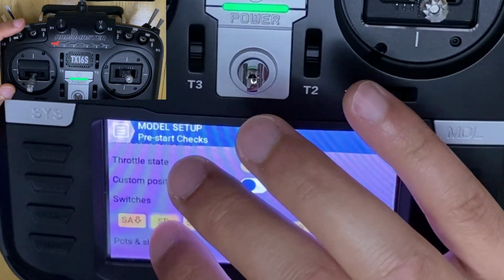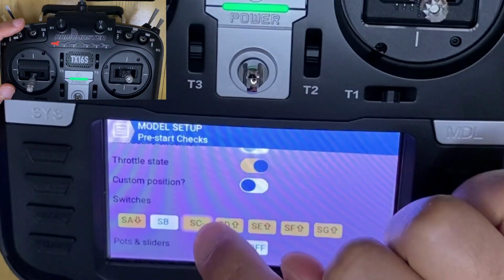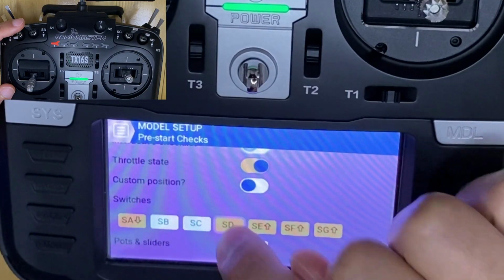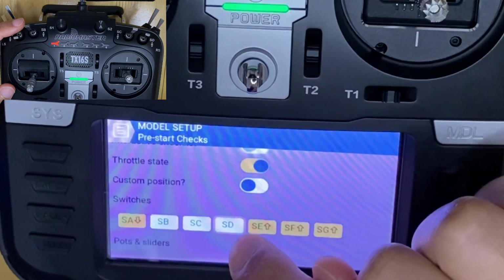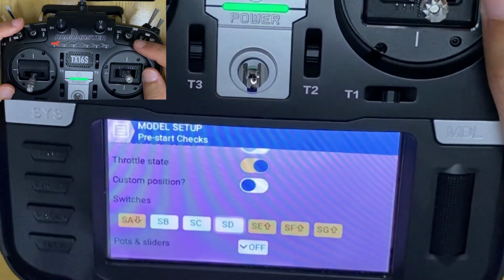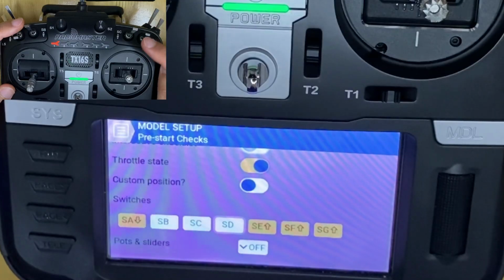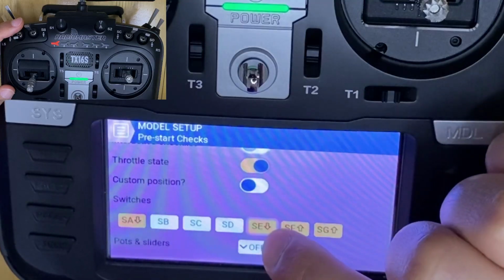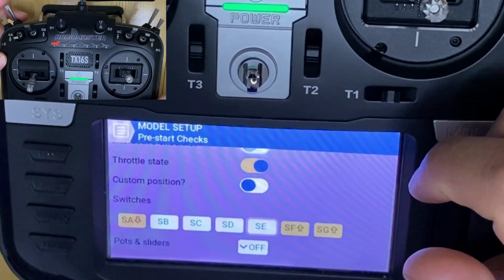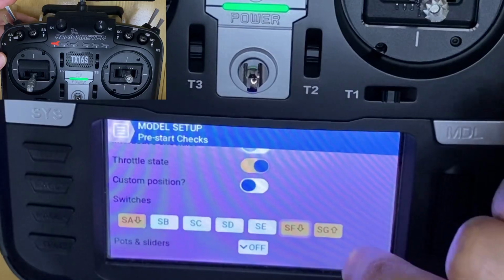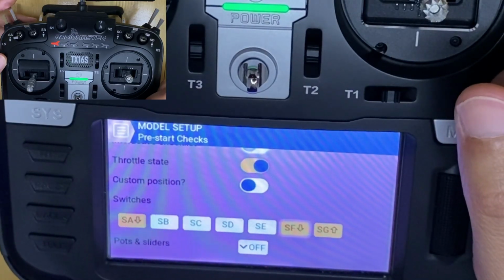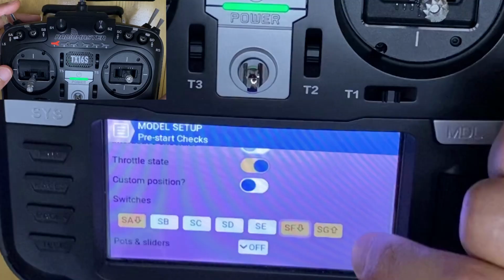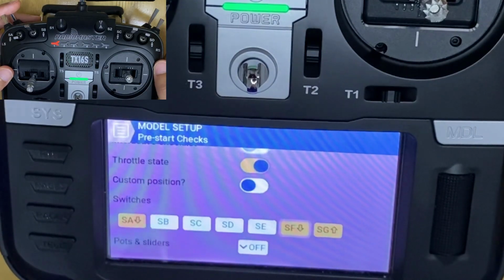Now SB doesn't do anything, so I could switch it off by having it as white. SC doesn't do anything, so I could switch it off. SD doesn't do anything, well, SD is my rates, but I don't really want a warning on rates, so that's fine. SE, I don't need to do anything with, so that could be switched off. Now SF needs to be pointing down, because if it's up, it means it's armed. And SG is my flight modes, and I want that to be pointing up, in flight mode 1.